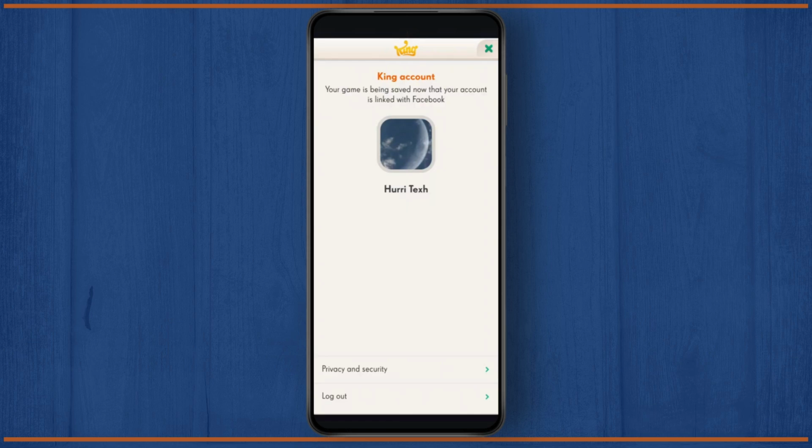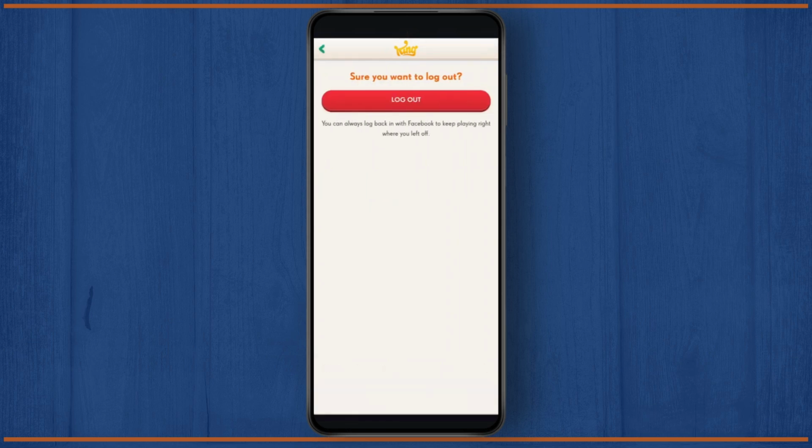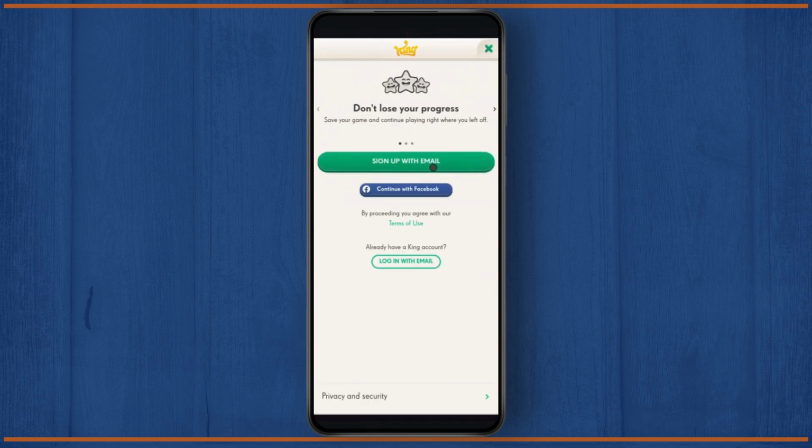But if you want to log in using your Gmail ID, that's all right as well. So once you log out from here, what you can do is sign up with email or log in with email, and then you can just use your Gmail's avatar as your Candy Crush avatar.